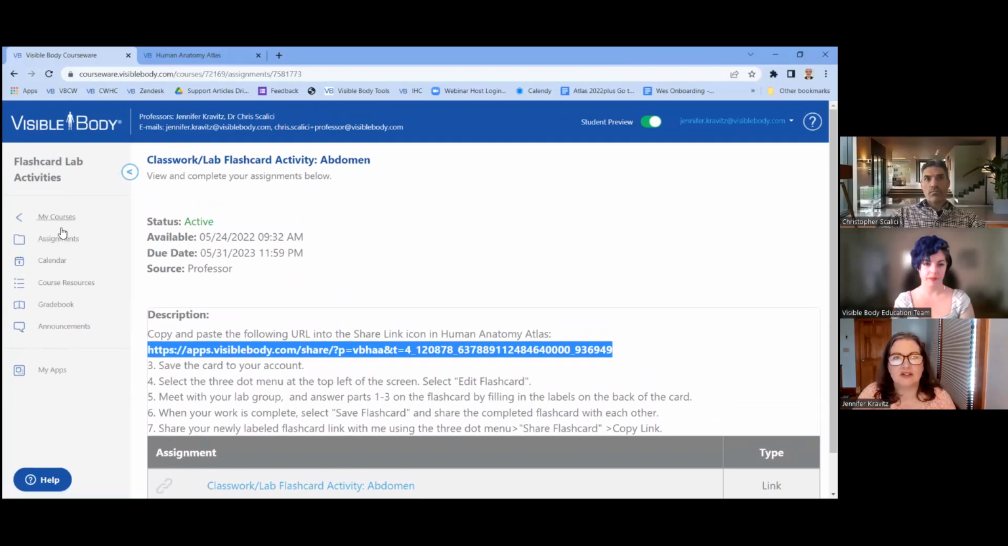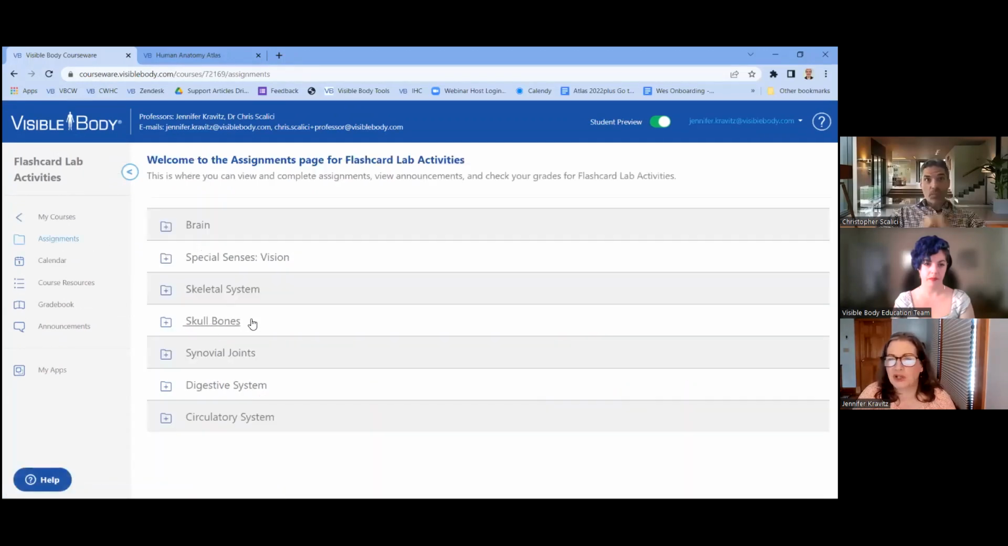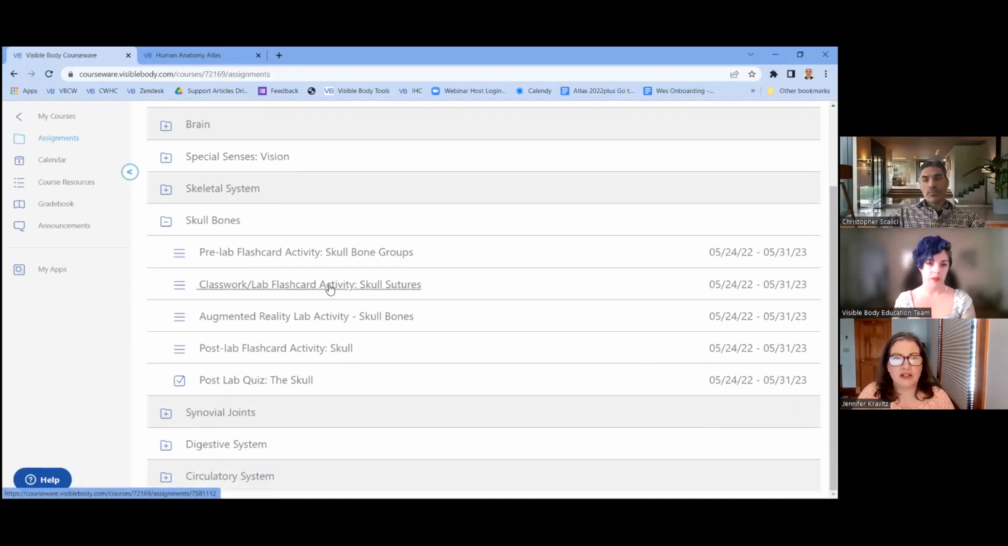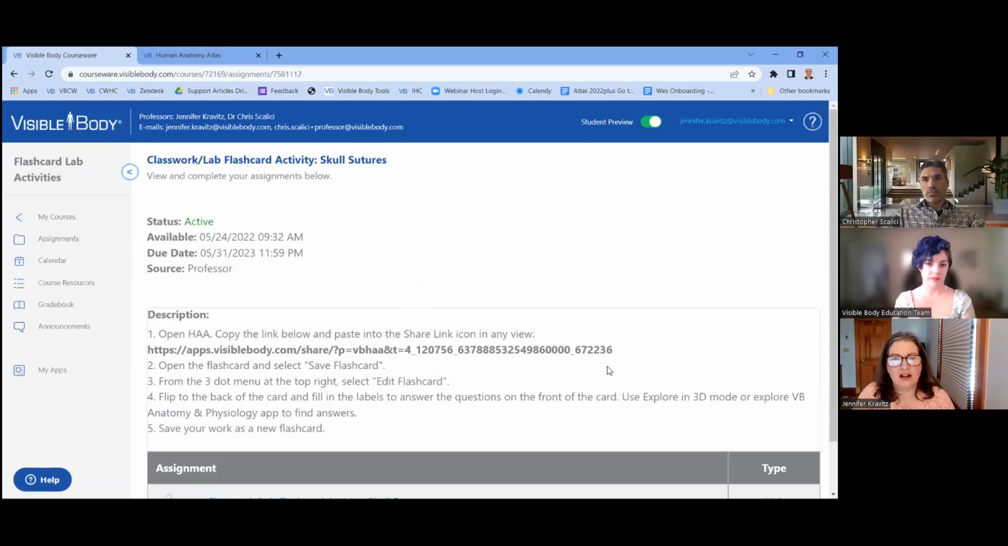Again, you can see that there's just a lot of flexibility when it comes to what cards you can use for what part of the lesson. The skull sutures one is great too. That one I also made into a classwork card. Again, they take the link, they save it.